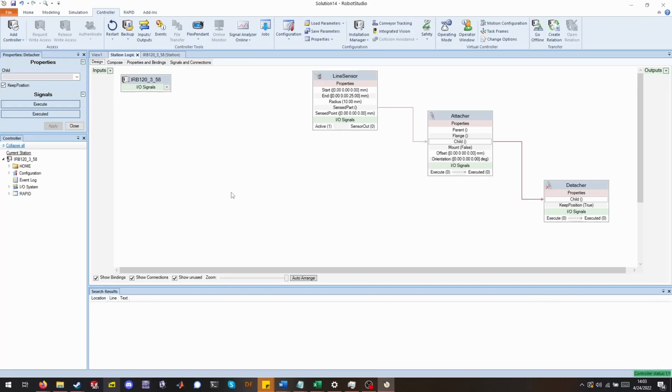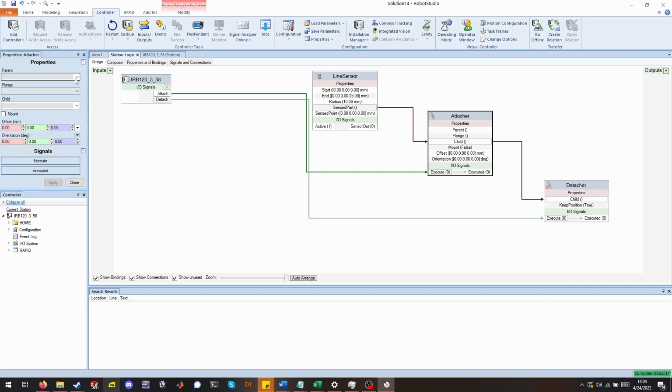Now we can go back to station logic, add the attach and detach signals, and wire them so that attaching executes the attacher and detaching executes the detacher. Additionally, we will want to set the parent of the attacher as being the robot, otherwise it will not function correctly.